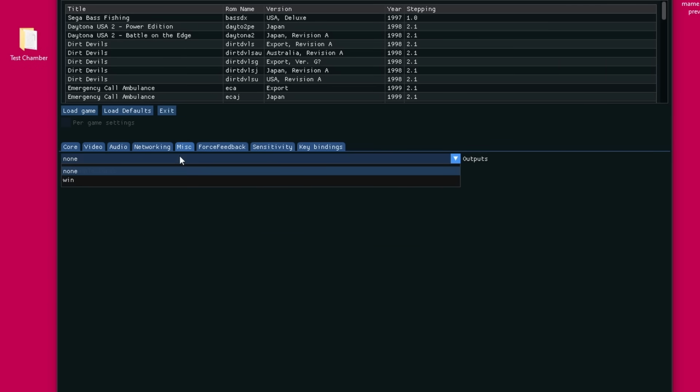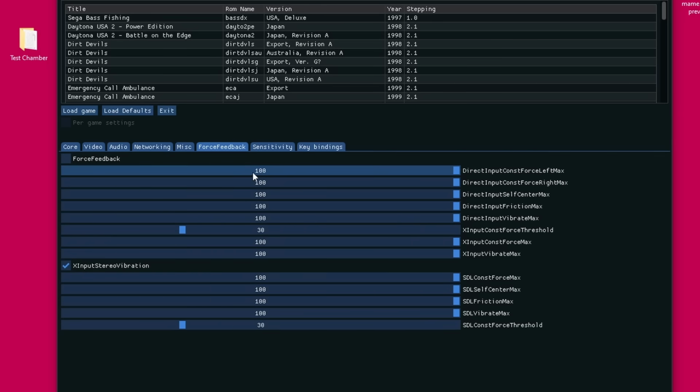Mist just basically has nothing in it that you're ever going to want to deal with. Now, force feedback is going to be an awesome menu, and you want to toggle that on if you're using a force feedback wheel or any sort of rumble as well, because trust me, using a wheel with Supermodel is going to be great for the games like Daytona USA 2, Scud Race, Dirt Devils, and everything else you could possibly think of.